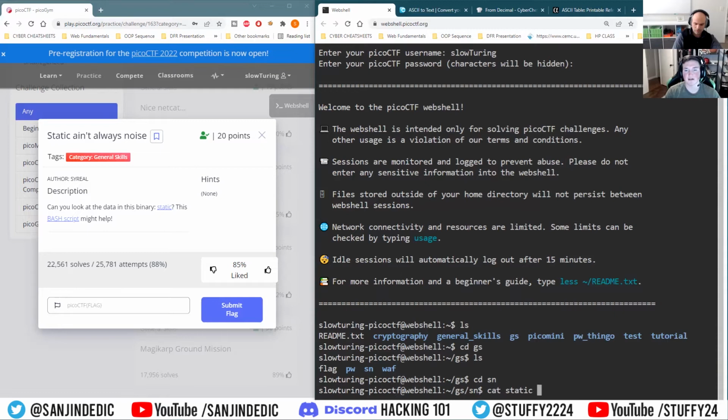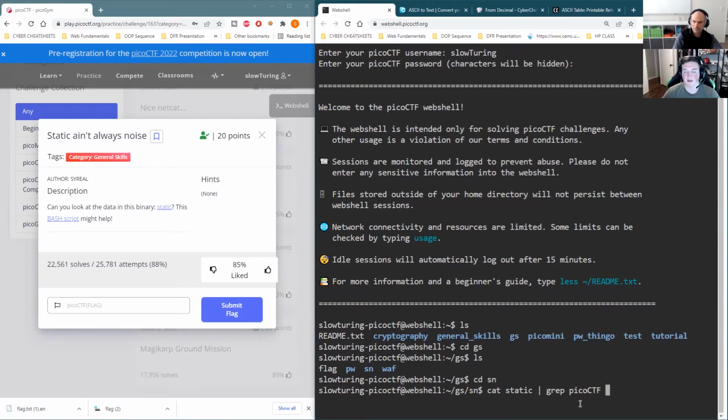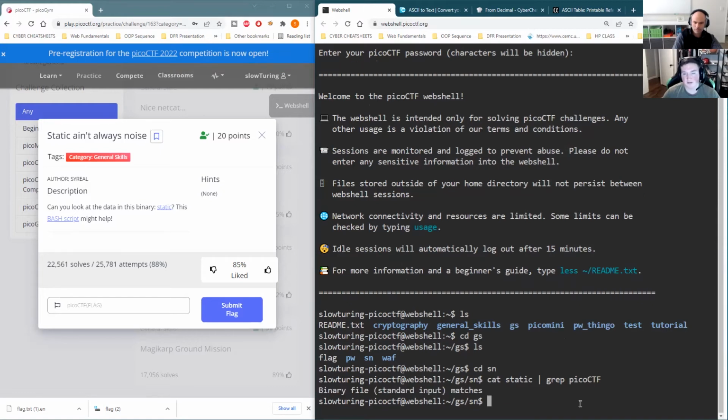Now hit the pipe, that straight line again. Okay. Now it's going to funnel that into our grep. So now hit space and grep. And then you don't even have to put the quotation marks or anything. Just type in picoCTF. One thing I'll tell you is that it does require proper uppercase and lowercase. Then just hit enter and you should be good to go. And it looks like, there you go.